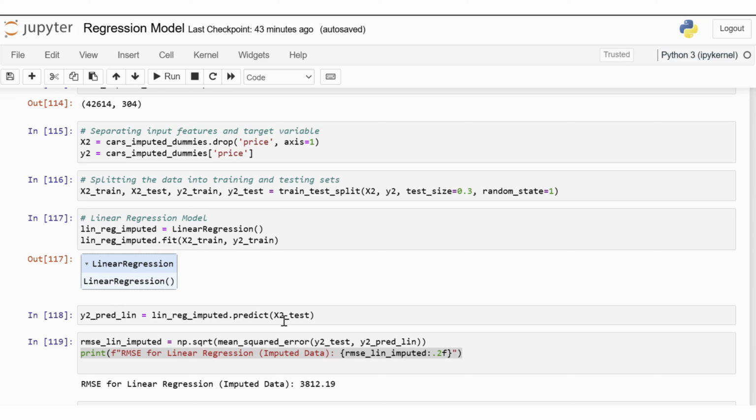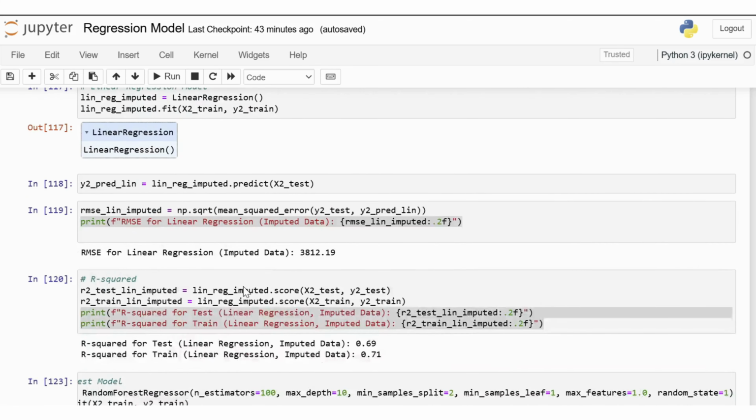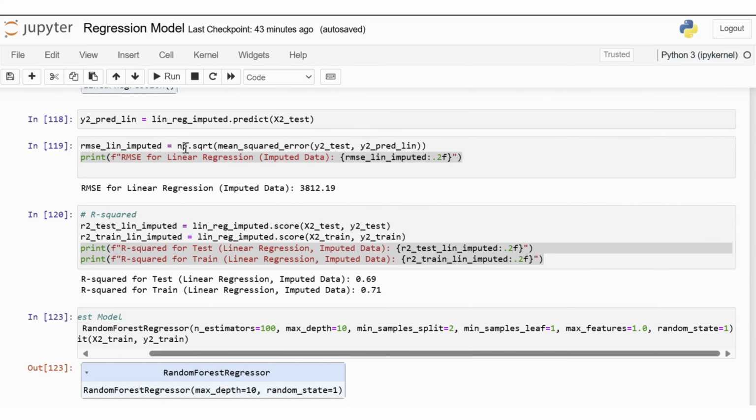The predictions are stored in y2_pred_lin. After making predictions, we want to see how well our model did. We start by calculating the root mean squared error, RMSE, which gives us an idea of the average difference between the predicted prices and the actual prices.